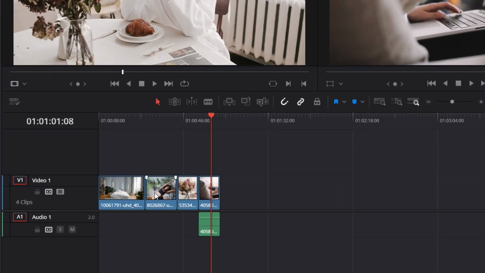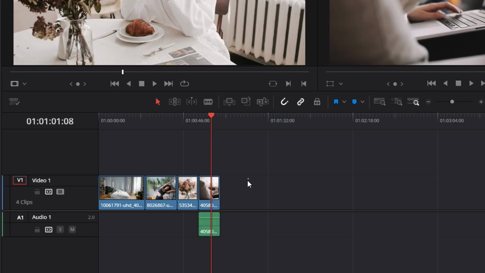Now some clips have audio files. Most of the clips will come with an audio file. You can actually just separate the audio from the video if you wanted.